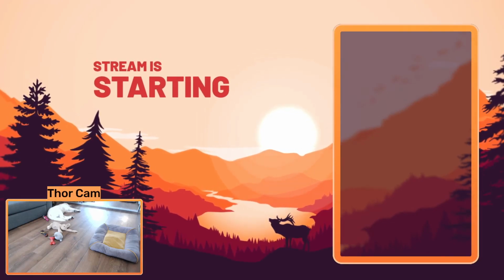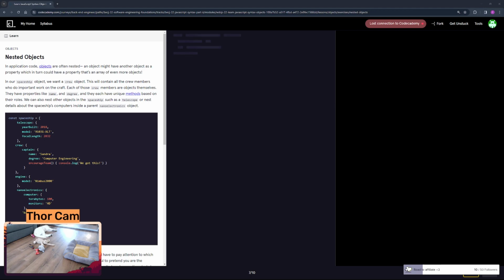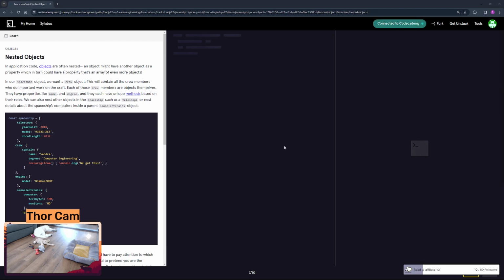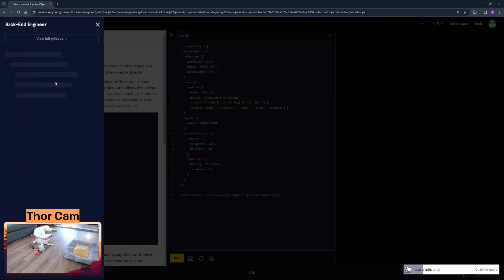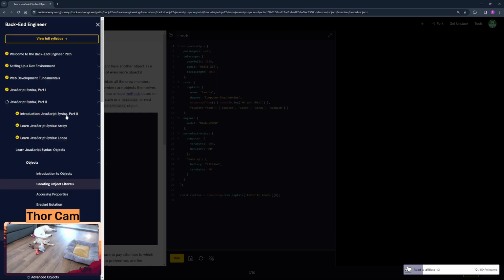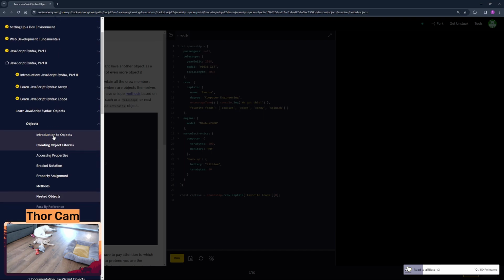Okay, let's get into it. So, when we left off, we were looking at objects in JavaScript. We went through loops, we went through arrays, we started the JavaScript Syntax Part 2 chapter. And right now we're tackling objects.